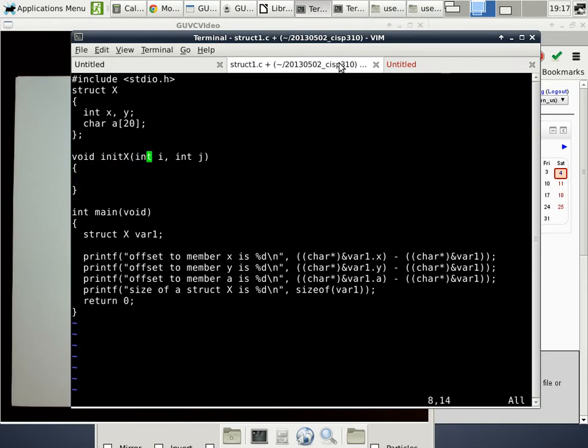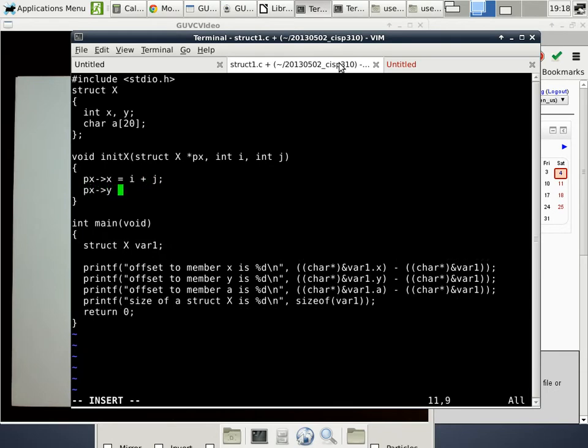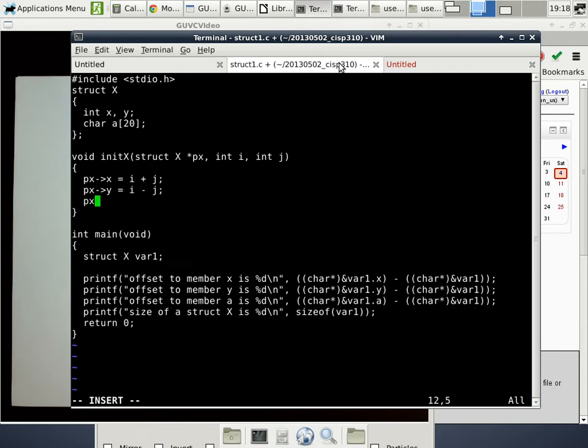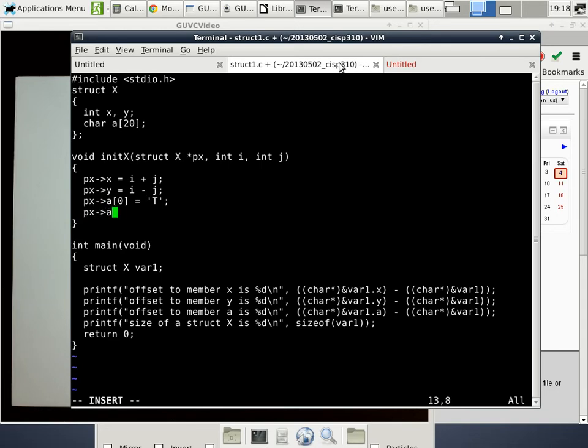We also need a pointer to the structure, the one that we are initializing. So we have struct X, a pointer to struct X. We'll just call it px here. Pointer to X, and we can now say px member i gets i plus j. This is really just a random example of things that you can do with a structure. And then we can also say p points to a bracket 0 gets T, and then we give it a null terminator right after that.